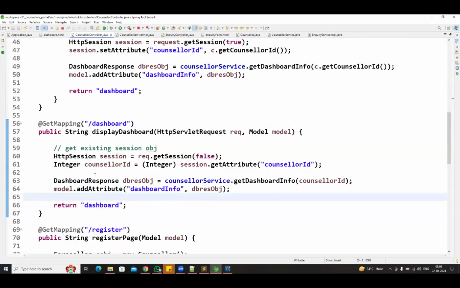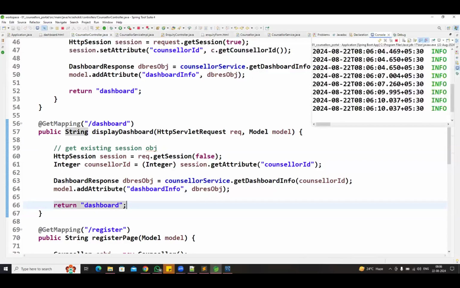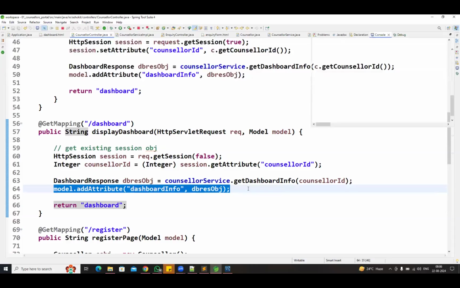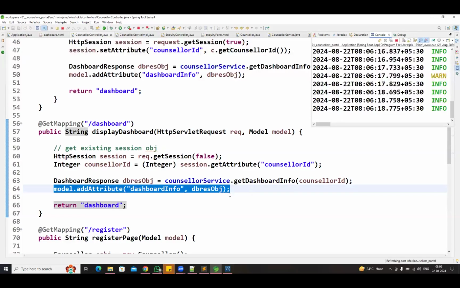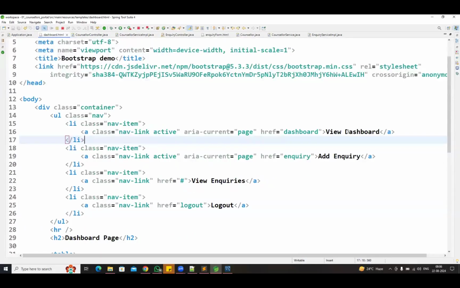In this method, what I am doing: I'm getting the existing session. From the session, I'm getting the counselor ID. With that counselor ID, I'm getting the dashboard data. That dashboard data I'm setting to the model in the form of key and value. Then I'm returning the dashboard page. Right? In the menu, I have included one more extra link, view dashboard.